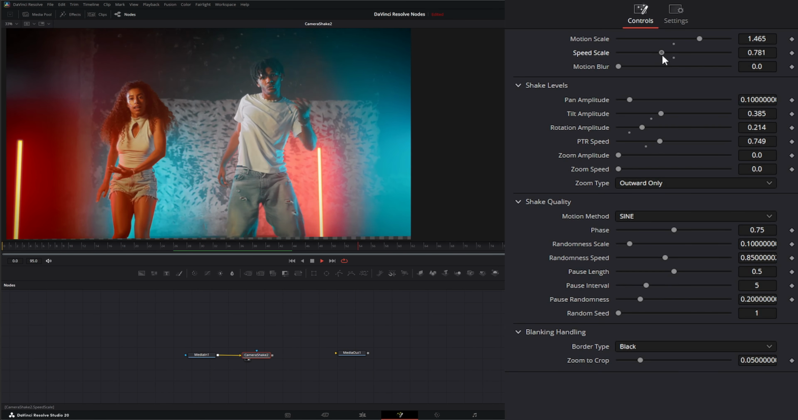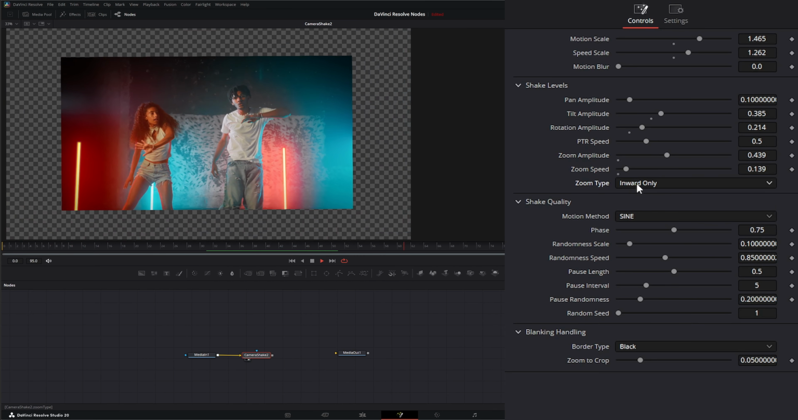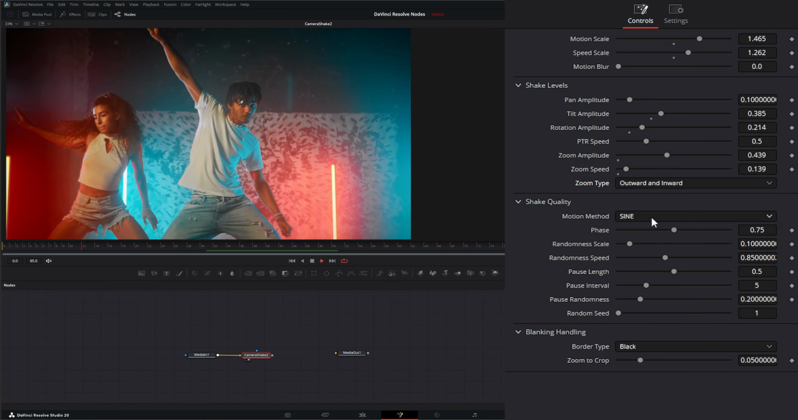Down here, we have zoom amplitude. So if I crank it and give it some speed, you can see we're zooming in and out now. And on our zoom type, we have outward only, inward only, and outward and inward.